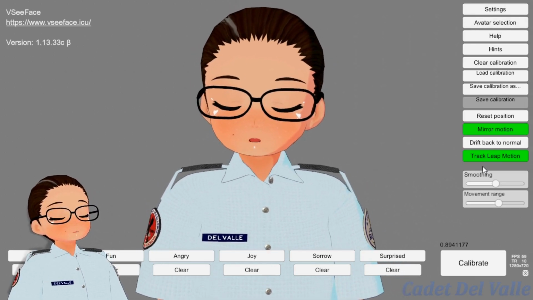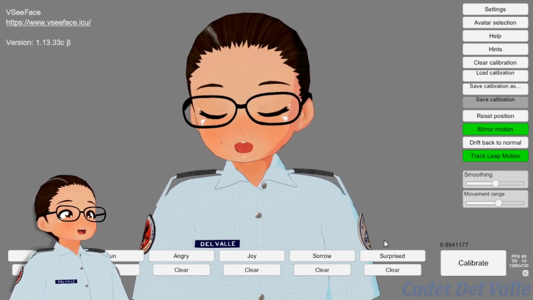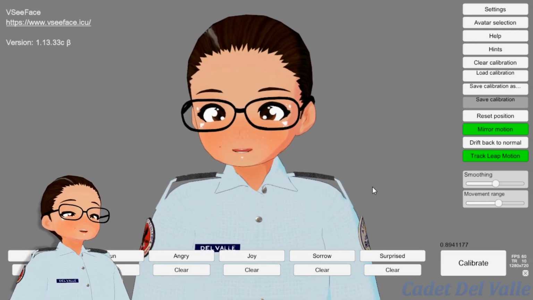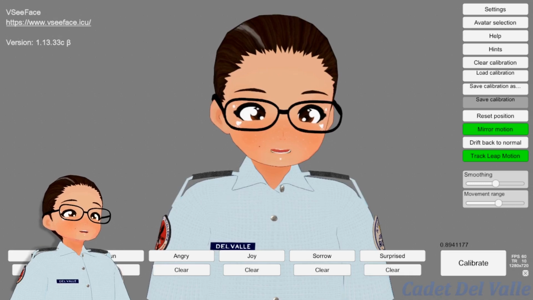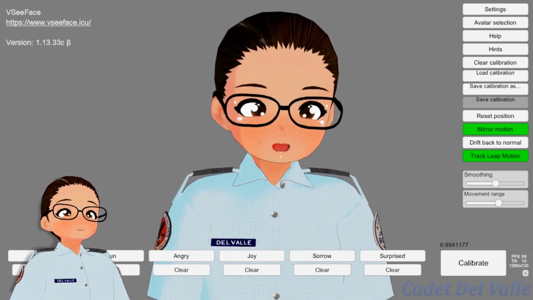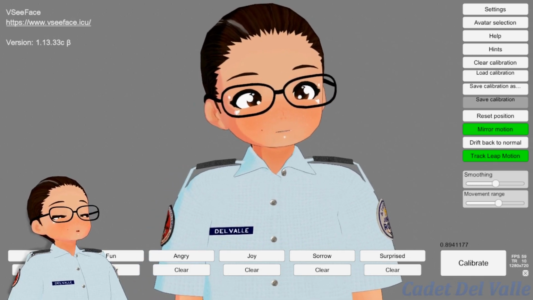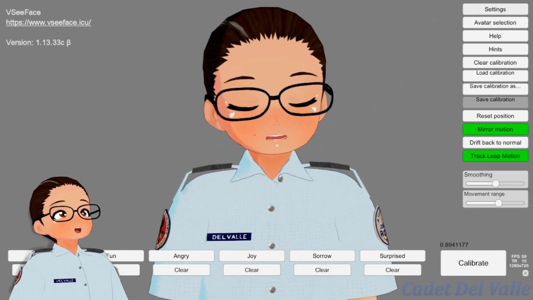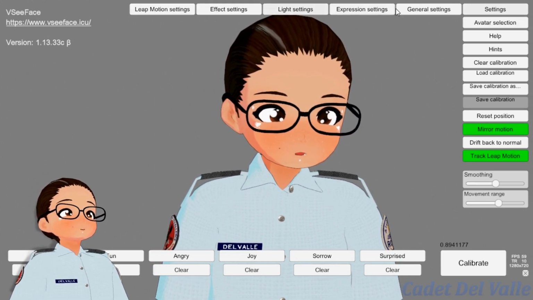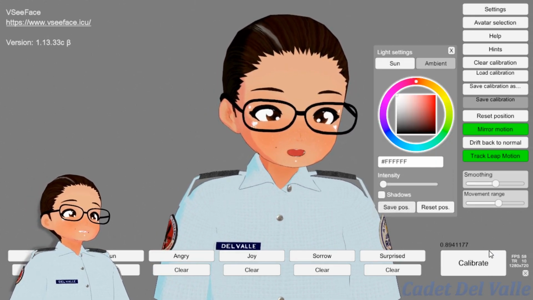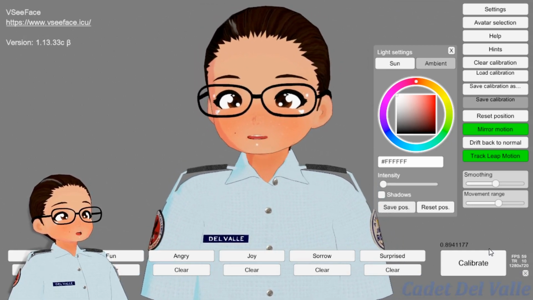If you want to move the shadows on your model right here, you can always hold the control button and drag with your left mouse button, and you can adjust your shadows. Which is very nice if you want certain shadow casting. If you want to save the light position, go to settings, light settings, and click on save position, so that way every time you open up VSeeFace, your light settings will always be saved for you.